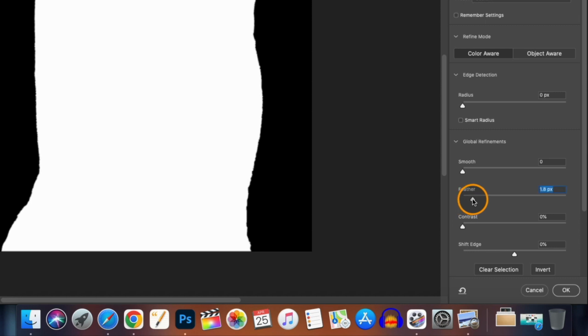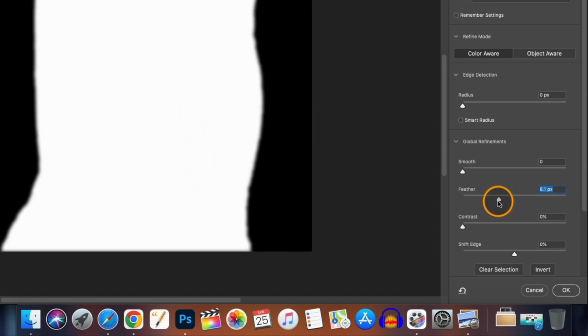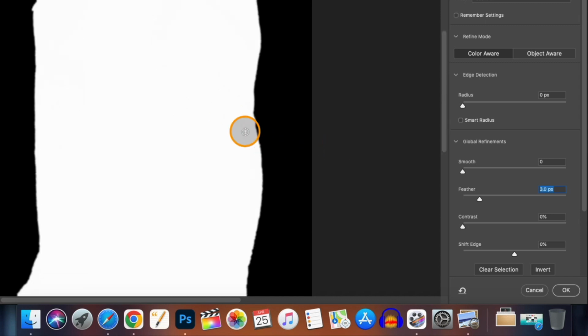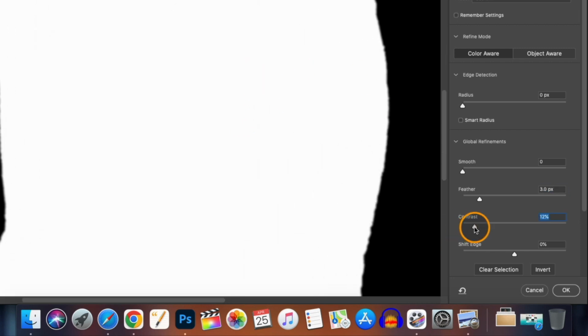Don't go crazy with it, because otherwise we'll lose all the details of the mask like this, you see. So use it very sparingly, just a little bit. When you're just about to see the lines smooth enough, stop there. And next step is we will now increase the contrast a little bit. Now if you see, the lines are a little bit smoother than earlier.